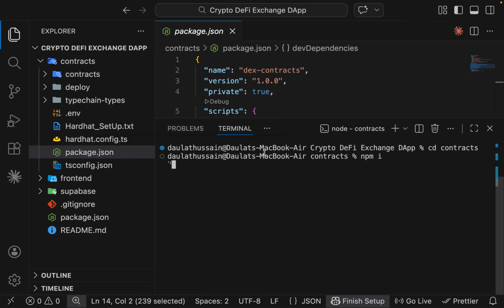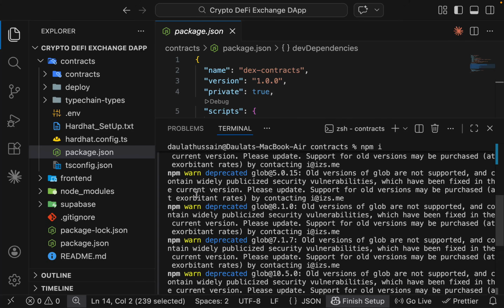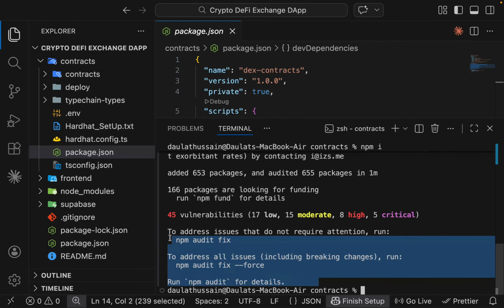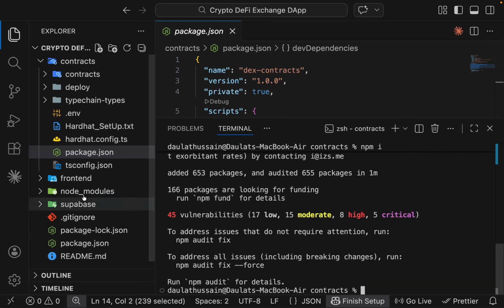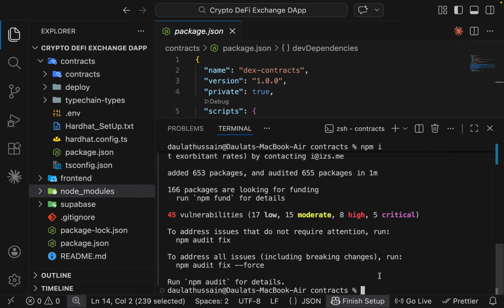So just wait. This might take a little bit of time depending on your system and how fast your internet speed is. And finally, we are done with the installation and you can see that we are getting a couple of deprecated and warning messages. Don't need to make any changes. We are following a stable version and the secure model. Don't need to run any of these commands, otherwise it will change the package version and it will not work. So once you're done with the installation, you will find your node modules in which you will find all the packages. We are done with the first stage and we have done the installation.